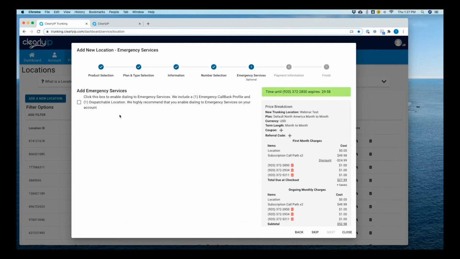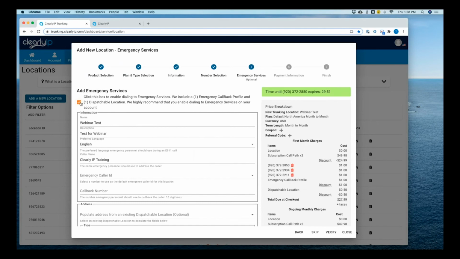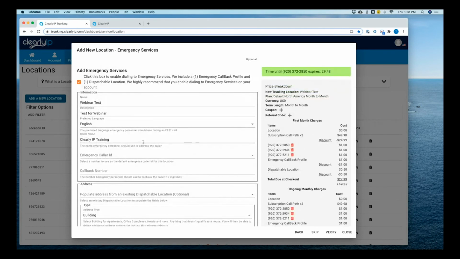Now we can enable emergency services, the ability to call 911. And we're going to go ahead and say yes to this. And then if you're buying a subscription call pass from us, we include a single 911 callback profile and dispatchable location for free, and then each additional one you would pay for. If you're doing metered only, then you have to pay for your callback profiles and dispatchable locations for 911 for each one. So we're going to give it a name and a description.